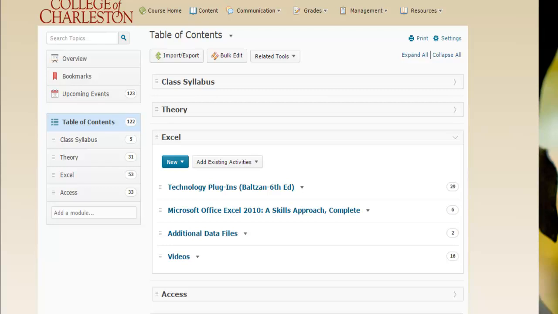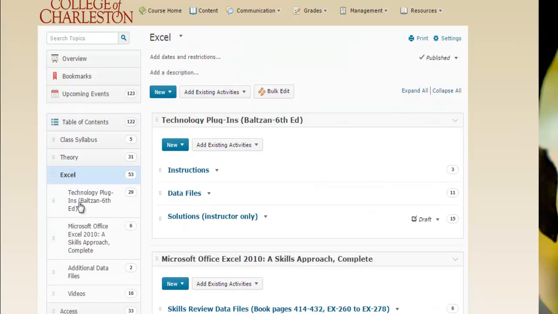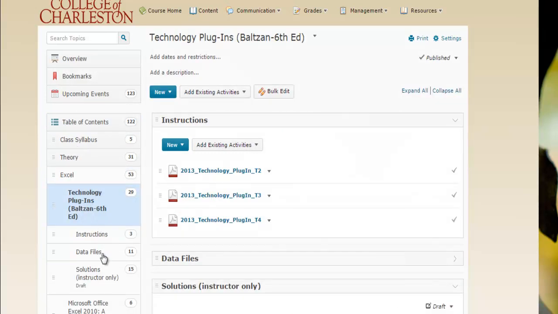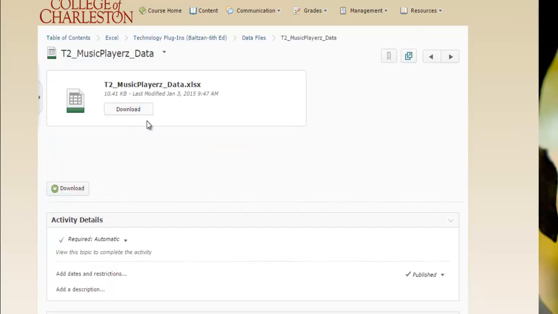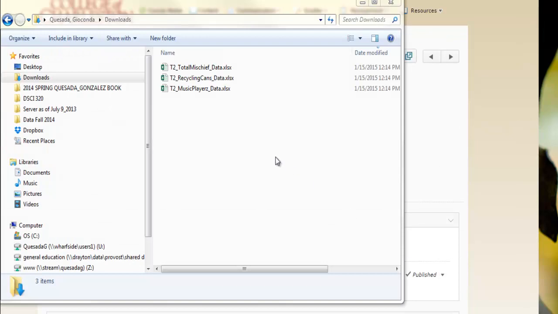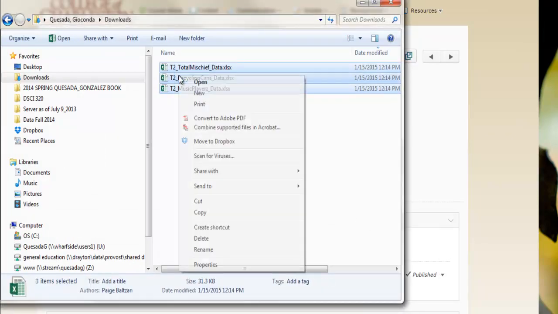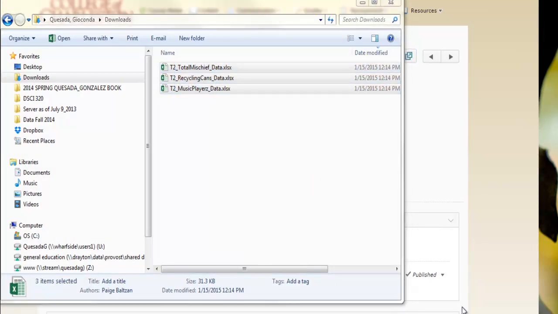Suppose that you have to download multiple files and create different worksheets and then put it back together in one single file. So let's have the example of the technology plugin number 2. If you go to Content, click on Excel, Technology Plugin, Data Files, and I'm going to download all the T2 files. Once I have them all in one directory, I'm just going to open all the files in Excel.